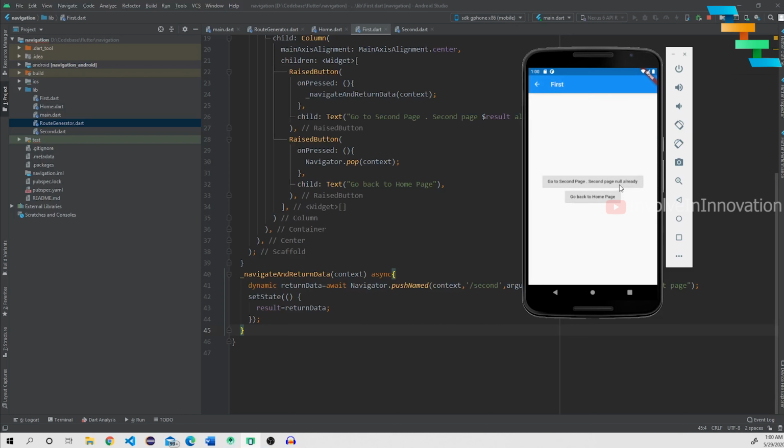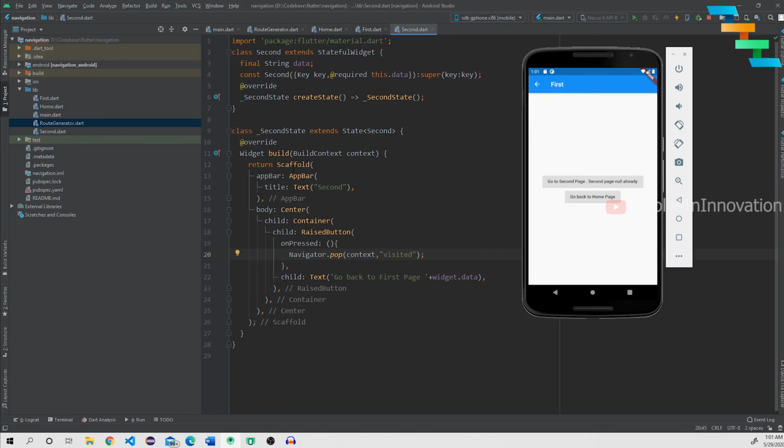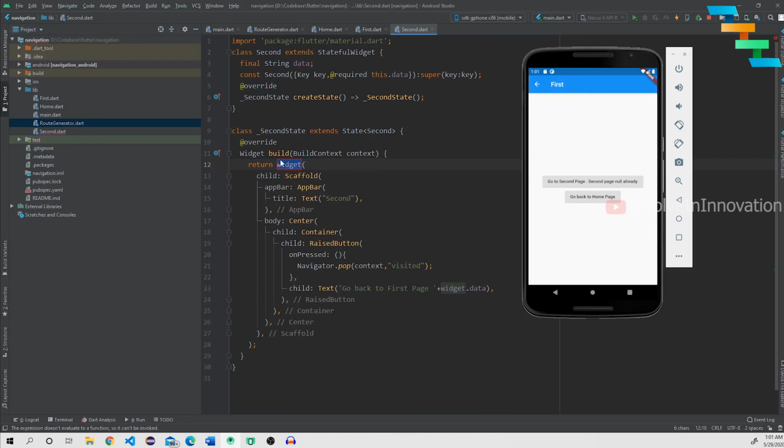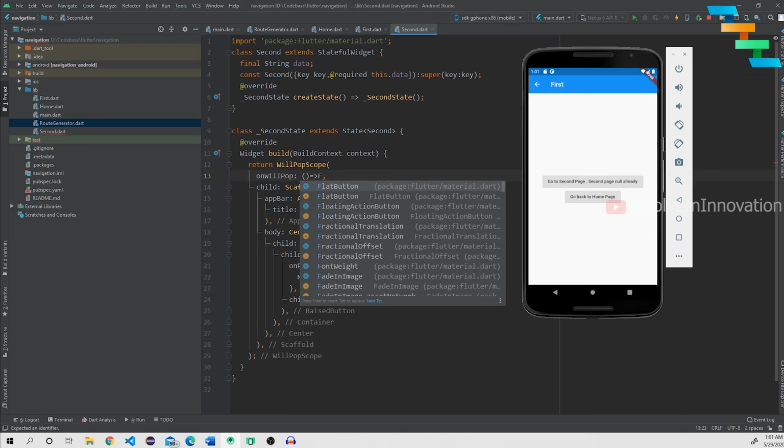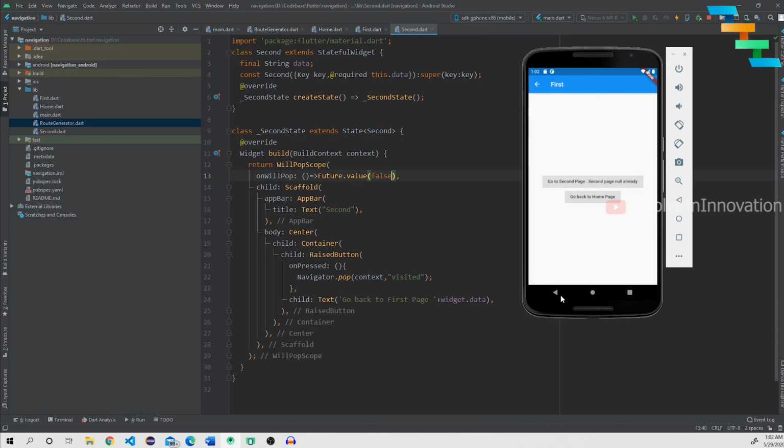So in a production application, we might not really want to use this back button for some pages. So how can we remove this functionality? That is, if you're clicking the back button, that is the device back button, you should not return back to the page. Now go to the second page, wrap the Scaffold. I'm using Alt plus Enter, wrap with widget. Here I'm using the WillPopScope widget. This WillPopScope has a parameter, that is onWillPop. Here in onWillPop, we will use Future.value(false).